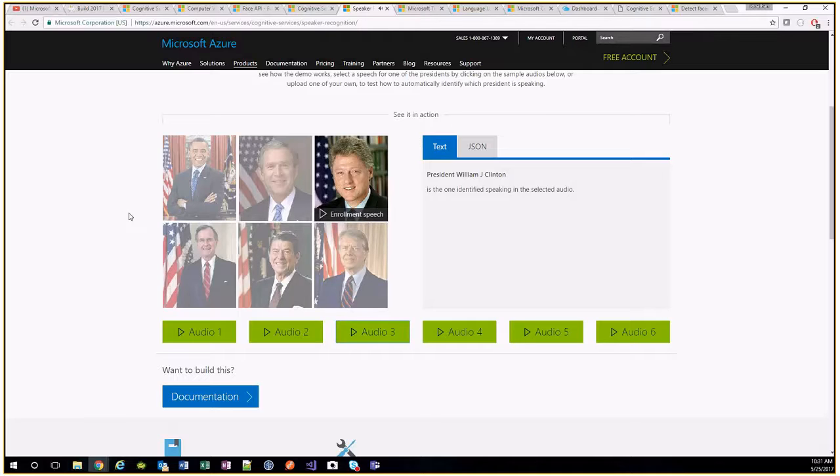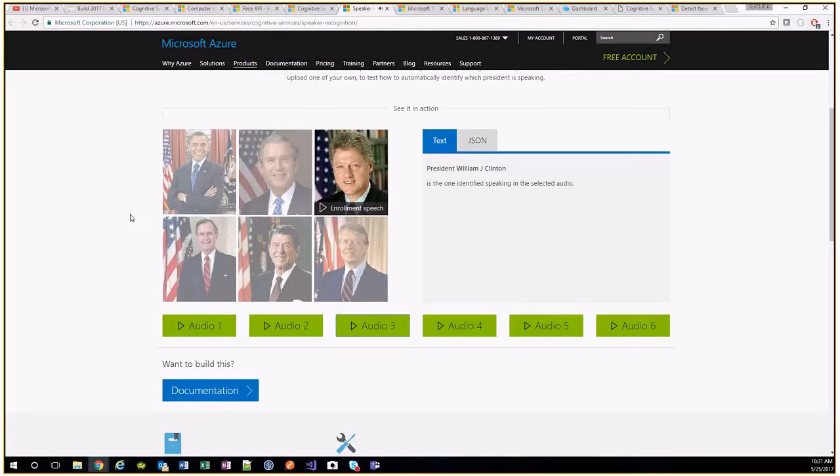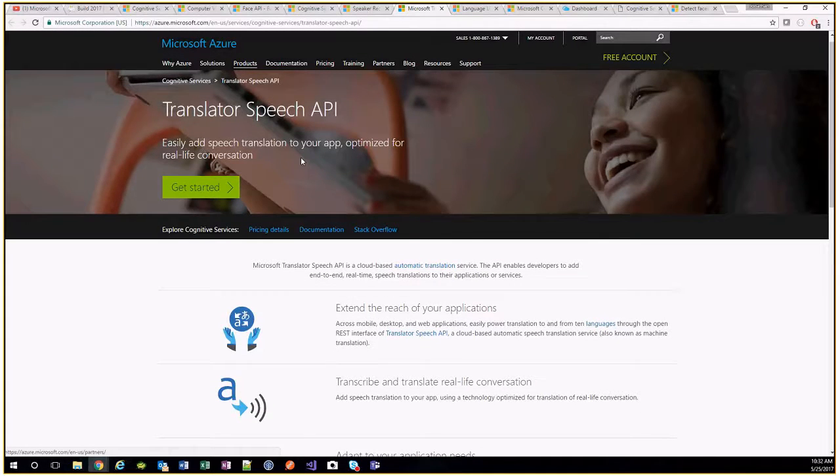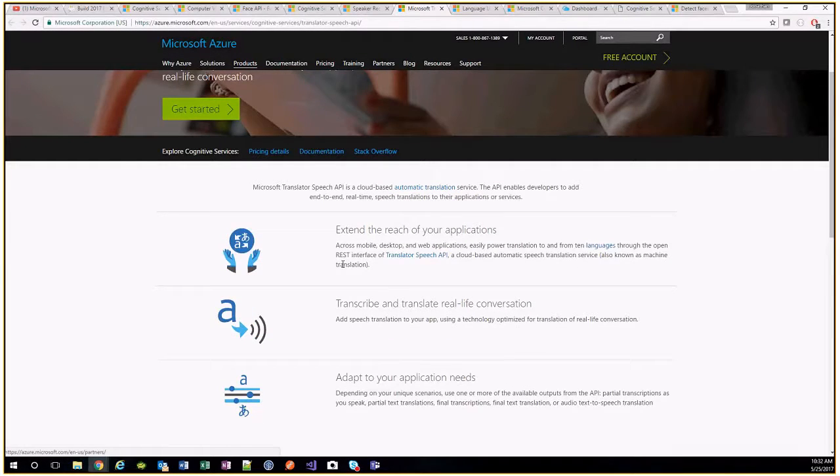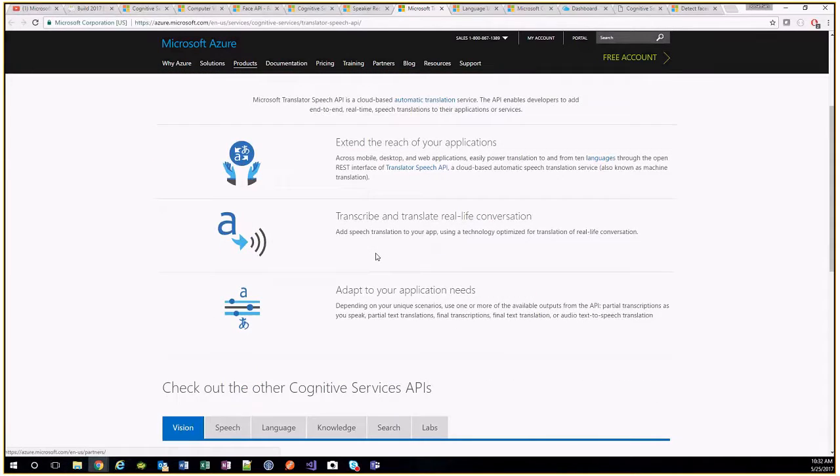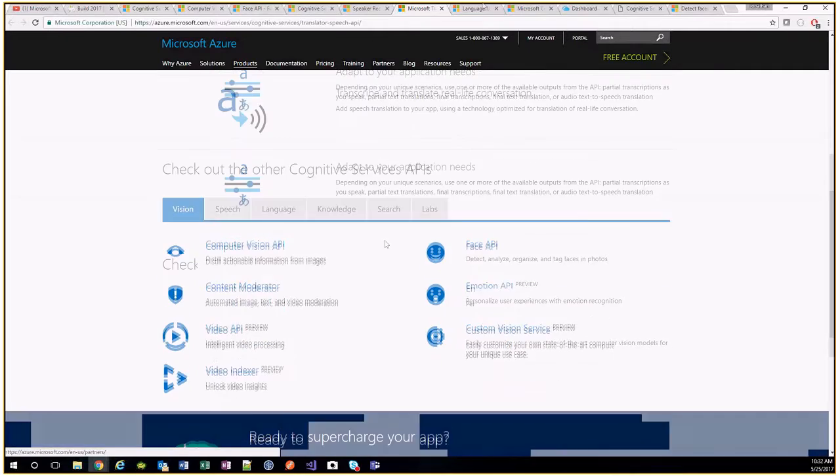It's pretty amazing. So it can recognize people by their voices. Translator, so you can translate what you're saying in real time to other languages. I haven't played this one at all, but it's pretty amazing.